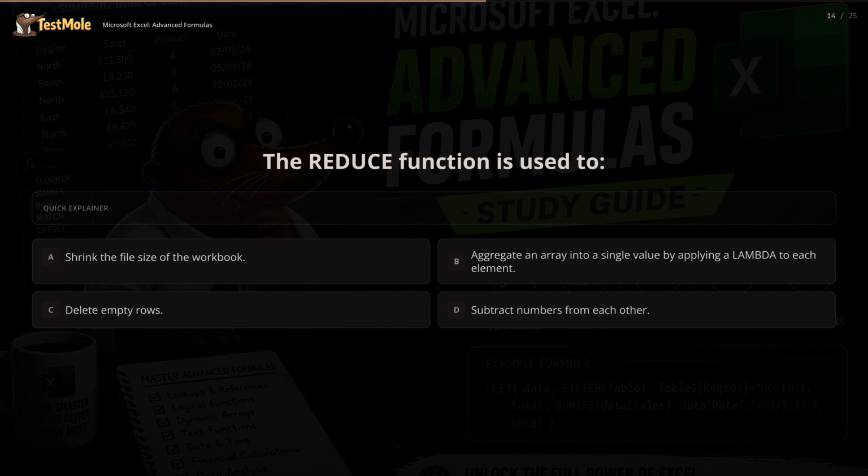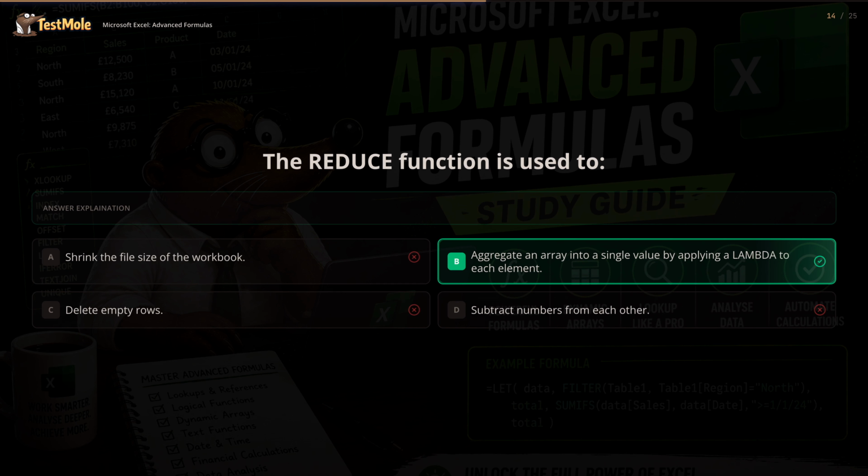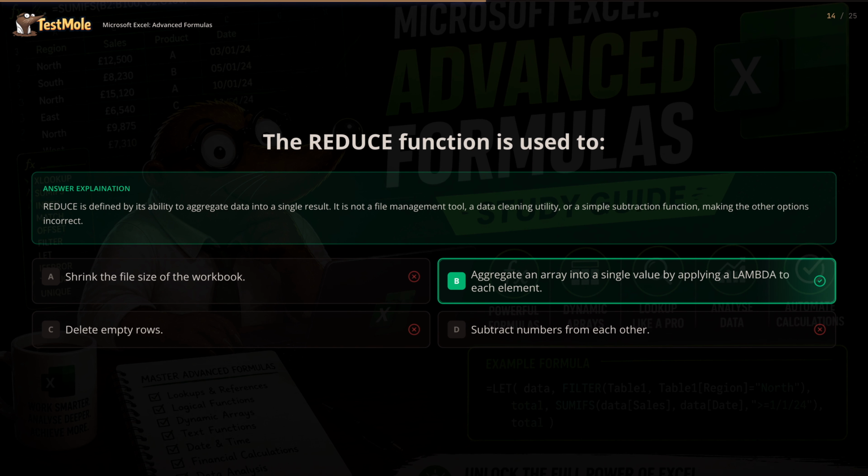Possible answers are A. Shrink the file size of the workbook. B. Aggregate an array into a single value by applying a lambda to each element. C. Delete empty rows. D. Subtract numbers from each other. The answer is B. REDUCE is defined by its ability to aggregate data into a single result. It is not a file management tool, a data cleaning utility, or a simple subtraction function, making the other options incorrect.